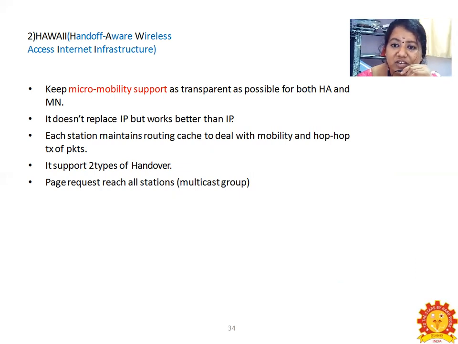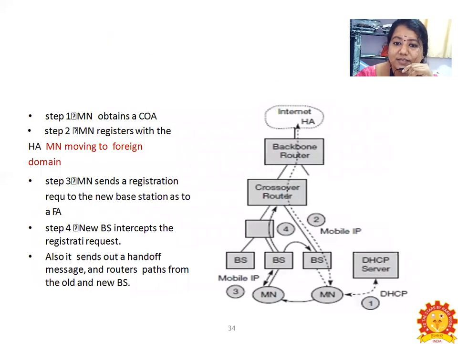Here each station will maintain the routing cache to deal with the mobility as well as the forwarding of packets. It supports two types of handovers, which is a multicast group or the page request reaching all stations.